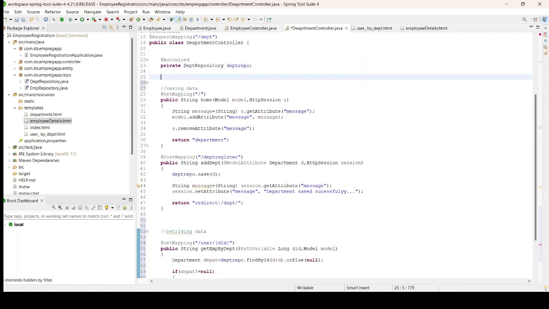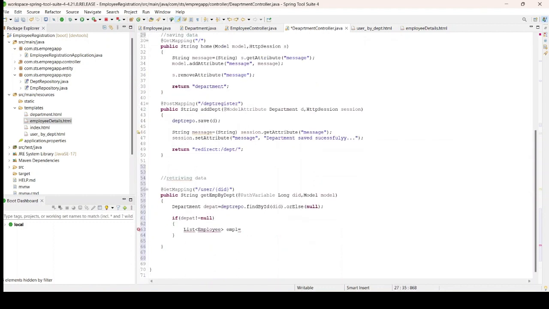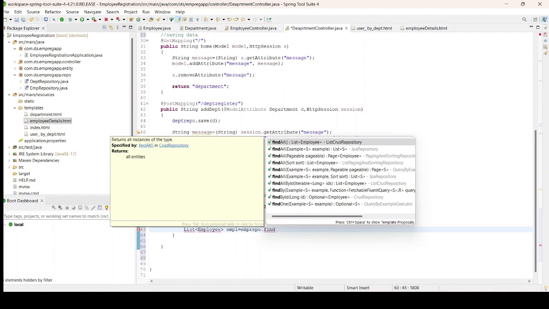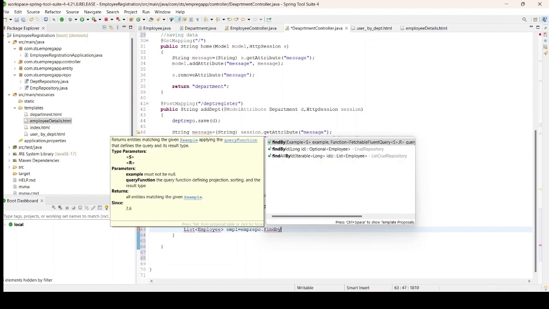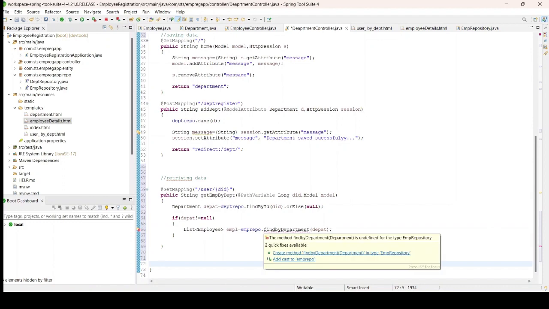Here we are going to use our autowired employee repository, that is empRepo. Why are we using it? Because I'll explain the logic behind this. First, let's do empRepo dot find, and the method is nothing but findByDepartment, and here we will pass the department. Okay, let's add this method in our repository.